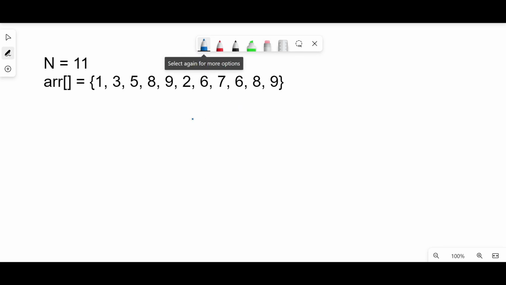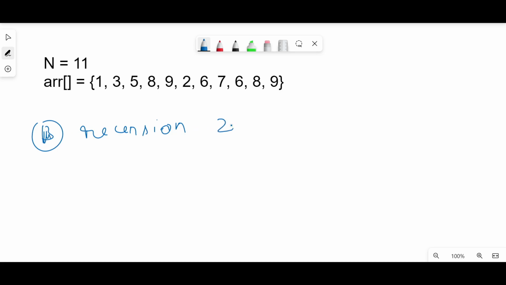There can be three approaches. First is recursion. Second is recursion with dynamic programming, memoization, and the third one is the other solution which will be completed in big O of n. The recursion will not get accepted here because it will have exponential time complexity.